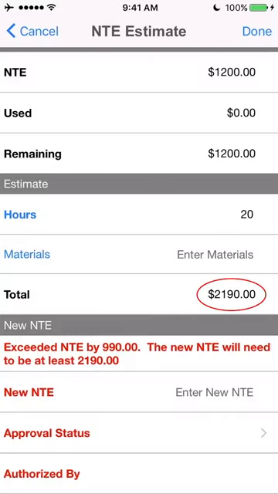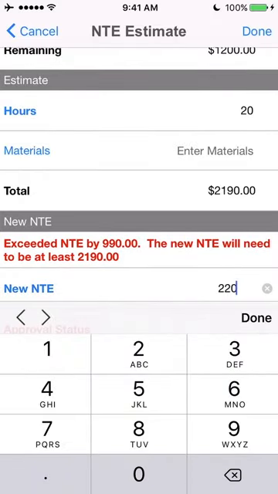Step 1. Review the amount needed. It's good practice to round up. For this demo, the authorization totals $2,190, so let's round up to $2,200.